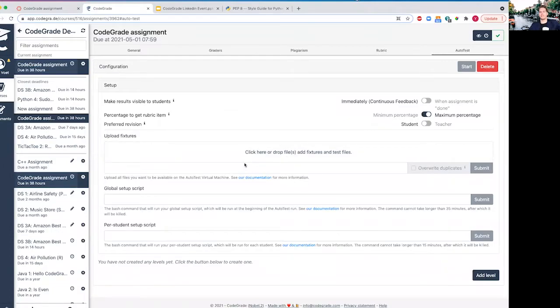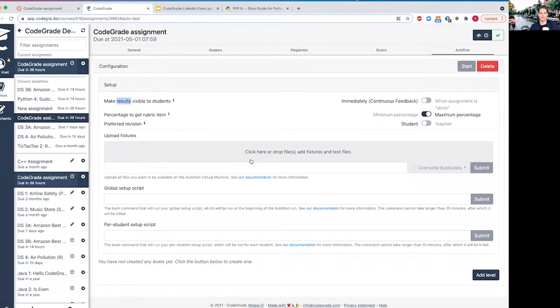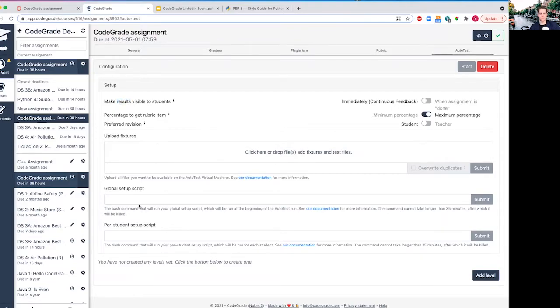And our automatic testing system has a setup portion and then the actual tests that you connect to a rubric category. So let's start with the setup. And there are some options. So when do you want the results to be visible? Probably immediately, so they can test with it. Here you can upload any files you might need. And we're not going to do that yet. And then you have some setup scripts.